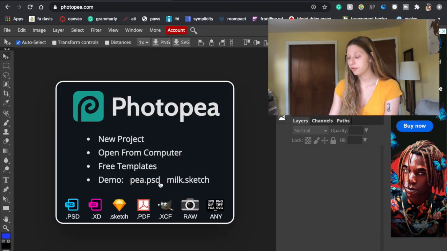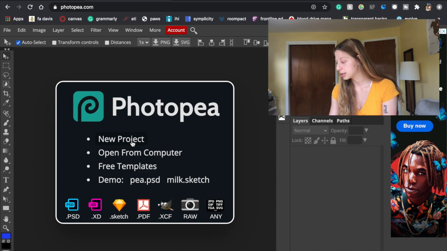You just want to make sure that your images are transparent, and I hope my explanation of why makes sense, because I don't know if some people were asking because they didn't know how to make it transparent, or they weren't sure why it needs to be transparent. So here on Photopea, I would click New Project.